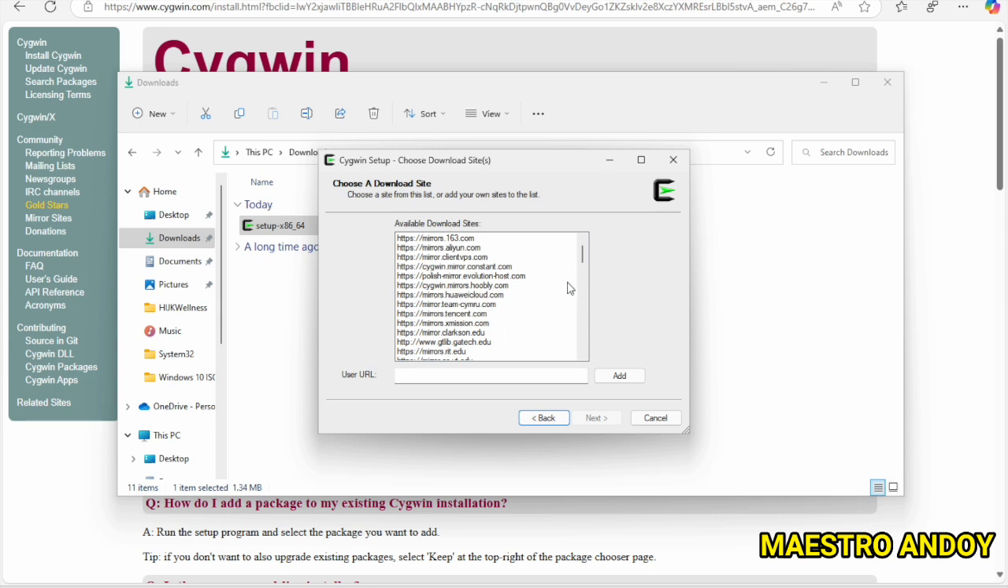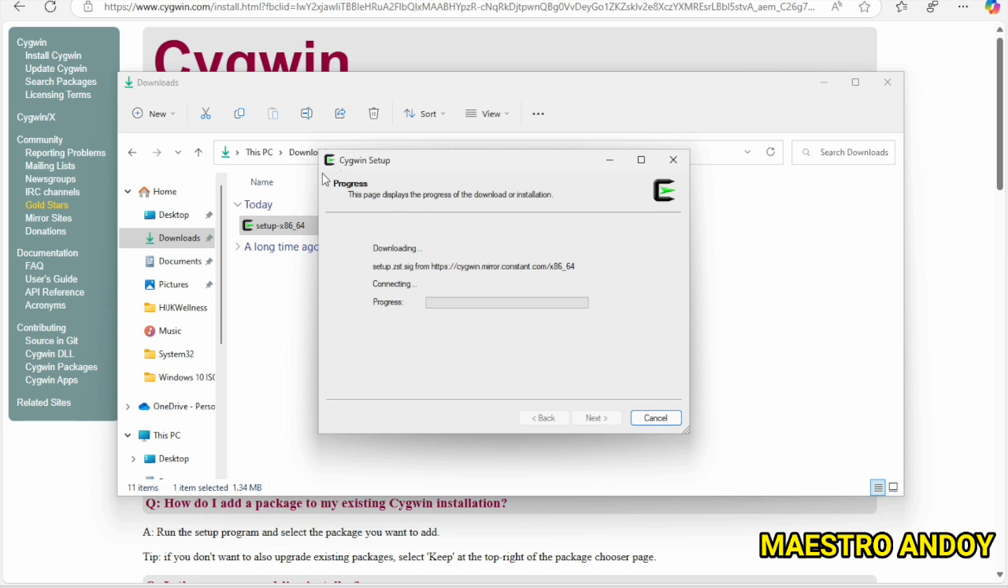Now we can see various sites we can download from for our setup, and you can select any of the sites and just click Next. And here we're gonna see the progress again, and we'll wait for it to finish downloading packages from the website.